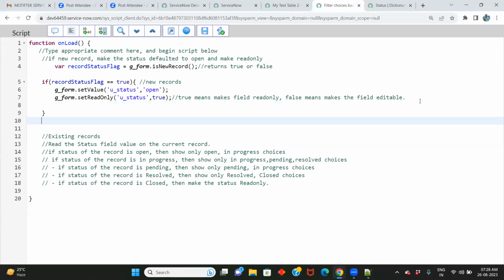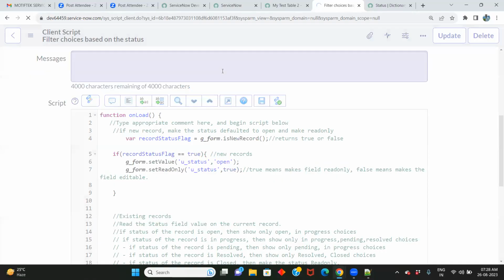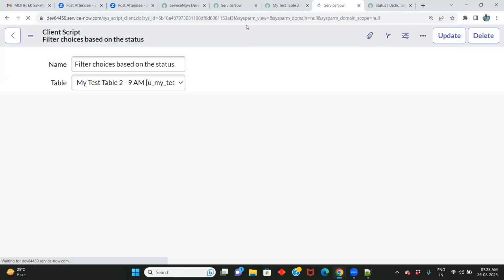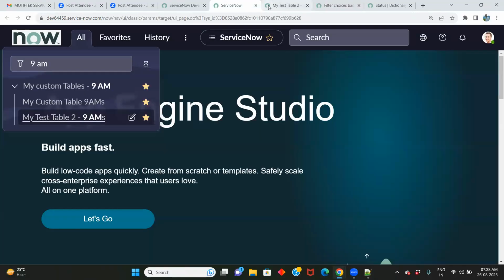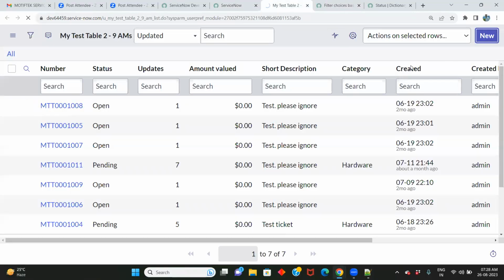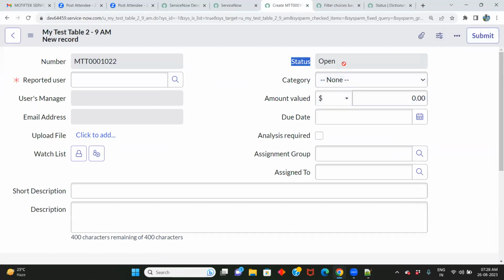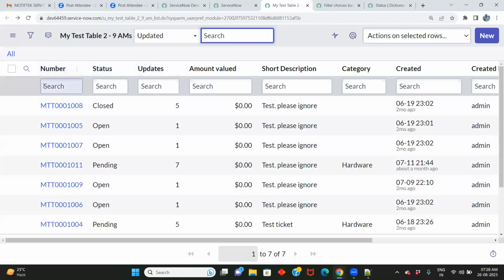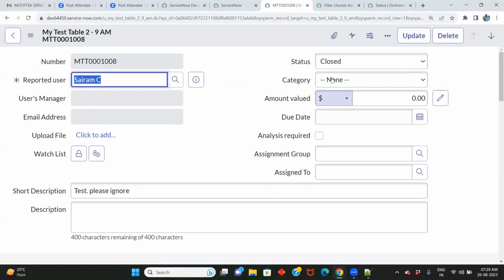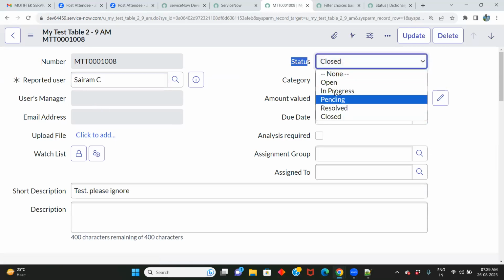Next, go to the other one. First, try this section first. For new records, we want to make the field default to open and then it should be read only. Click on new. See here, status is read only and it is defaulted to open. First thing is completed. Next, verify for the existing records. Say this is an existing record. See here, status is editable, right? So that's for existing records.